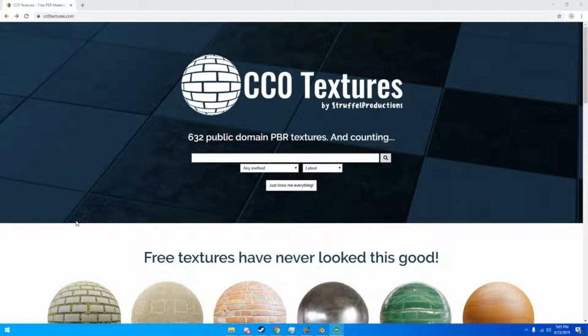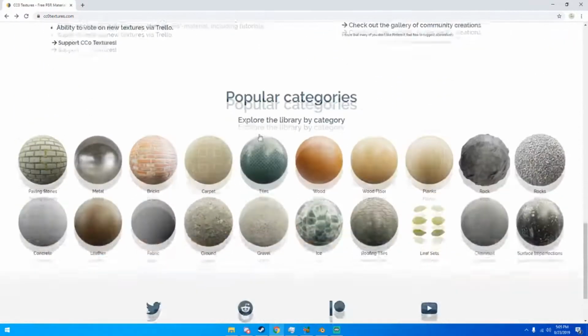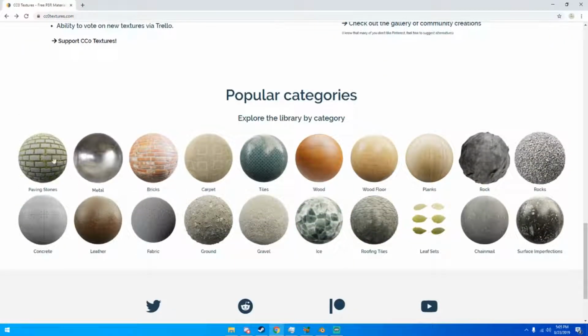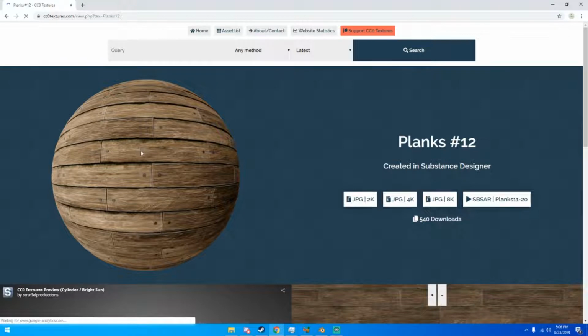It's cc0textures.com, and it's a completely free texture site where you can download a ton of PBR textures. Right now there's 632, and I believe they're adding more every single day. When I started using this, it was about 400-ish, so they've added a lot more. Basically you go through here and check out whatever category. They have stones, bricks, carpet, ice, leaves. I'm going to pick this one over here. It's a new release, and it's some planks.